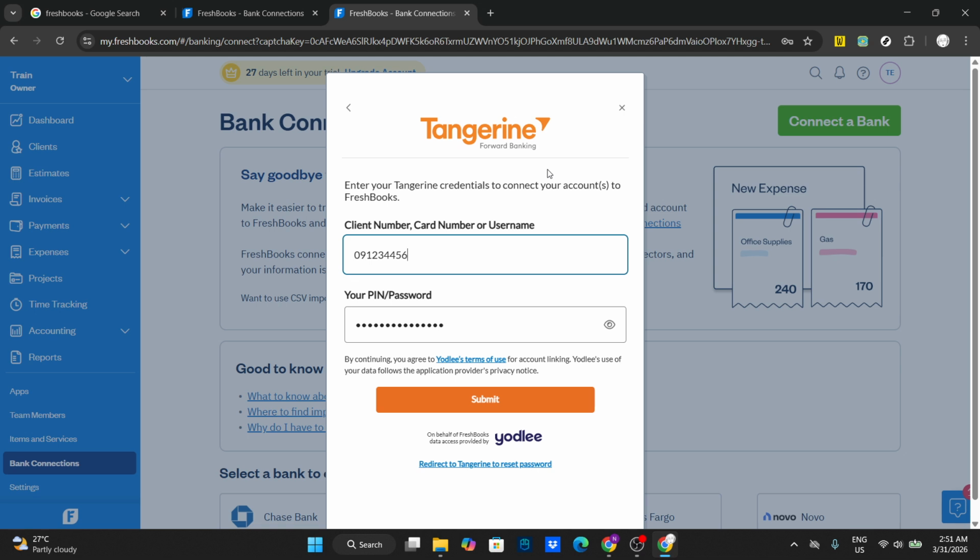That's it. Dashboard, banking, bank connections, connect a bank, search or select your institution, enter your username or card number, your password, and click Submit. You're now set up to keep your books in sync automatically.